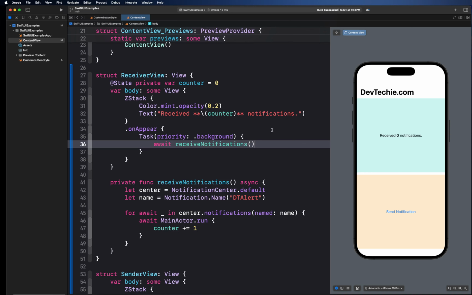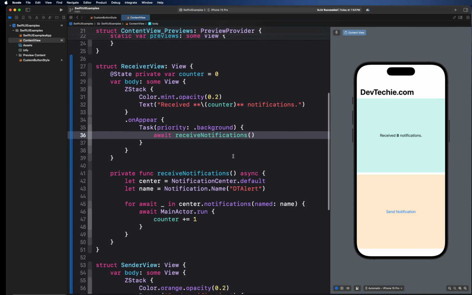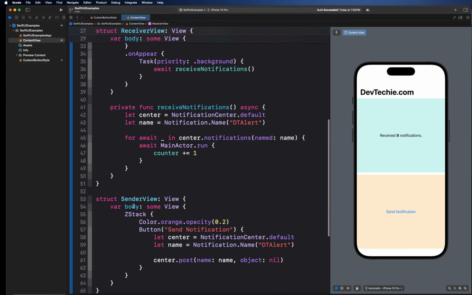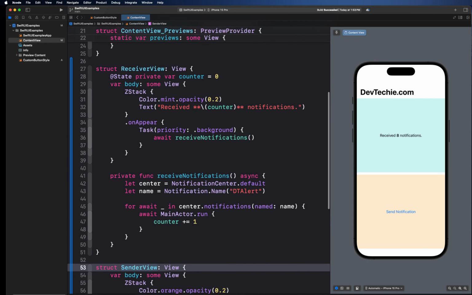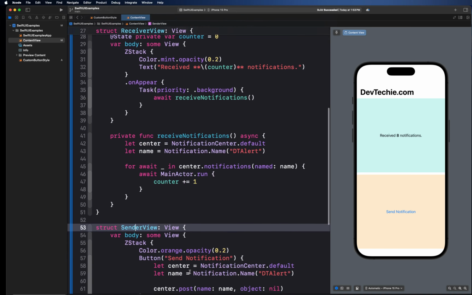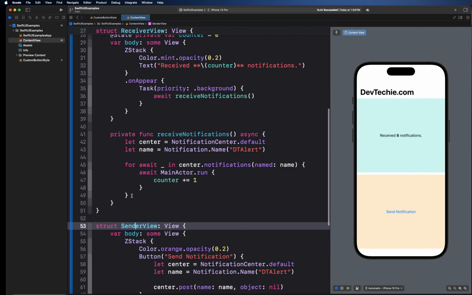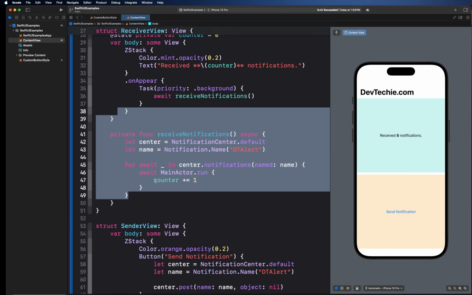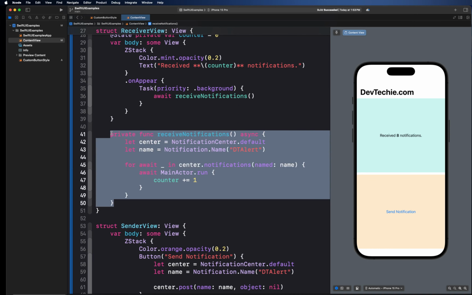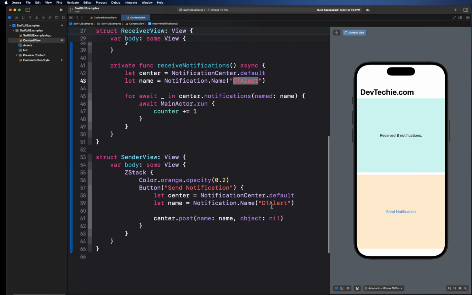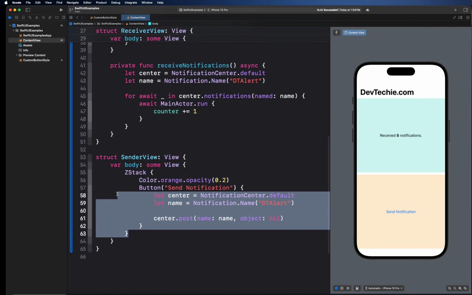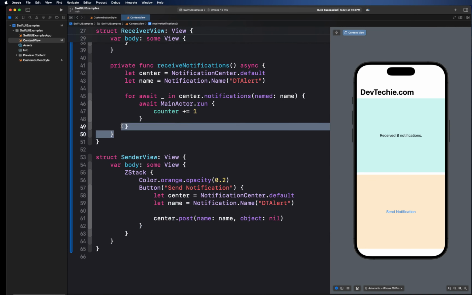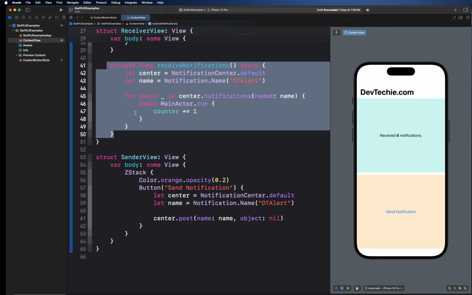Okay, so let's go ahead and send the notification. And as you can see, our notifications are very well received by this other view. And if you notice, we don't have any reference or any connection between these two views, other than the fact that we have subscribed to the notifications with the same names, where the sender view is sending these notifications and the receiver view is receiving those notifications.